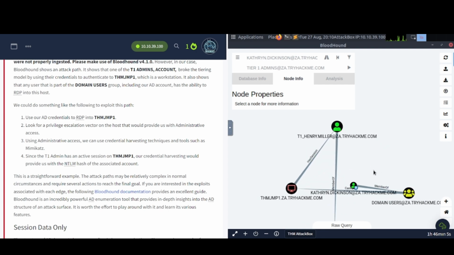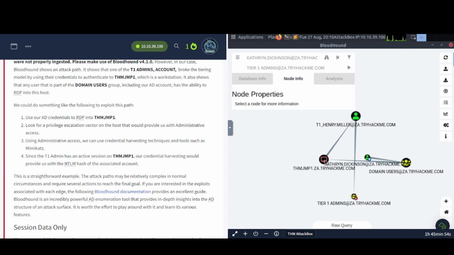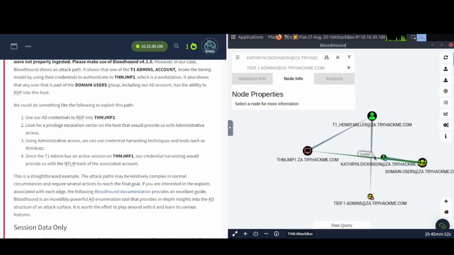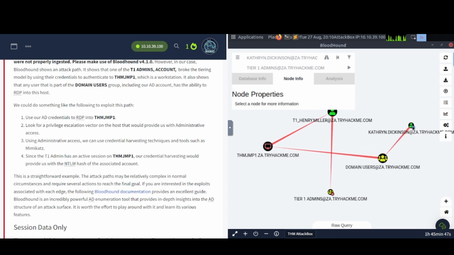Okay. And if you just take a look around in here, like so. Okay, let me move some of this out of the way. So there we are. All right, so that's my account here. It's part of the domain users group. There's a jump box, okay? And then it goes into this tier 1 Henry.Miller and then to tier 1 admins, okay?